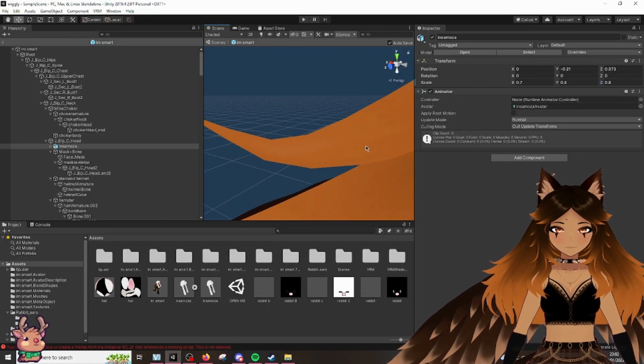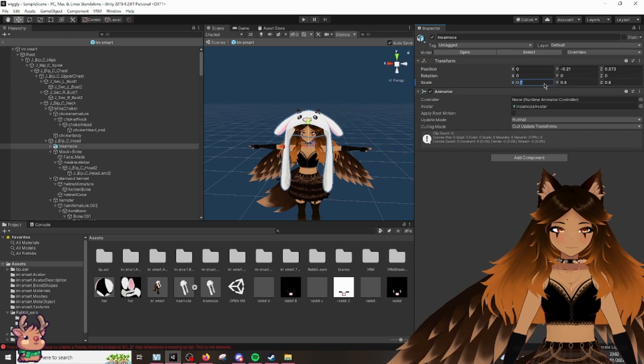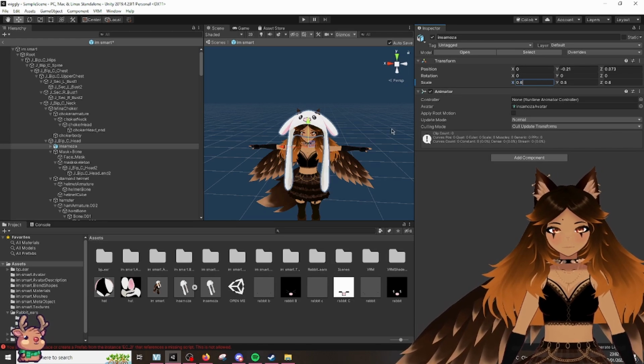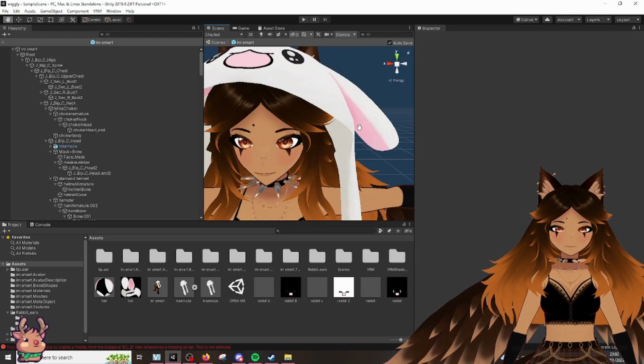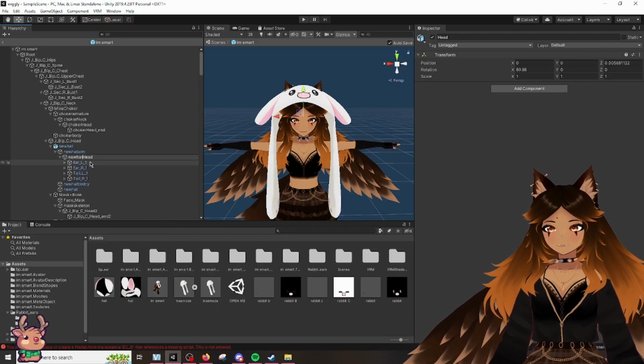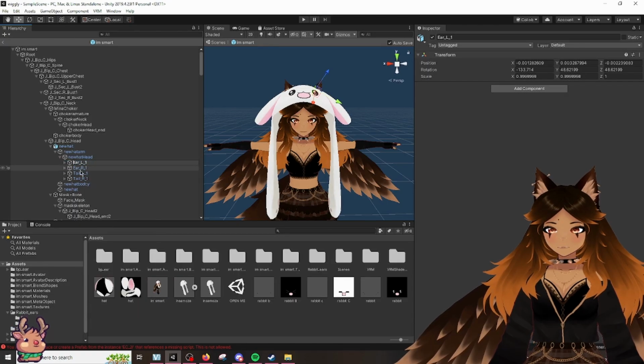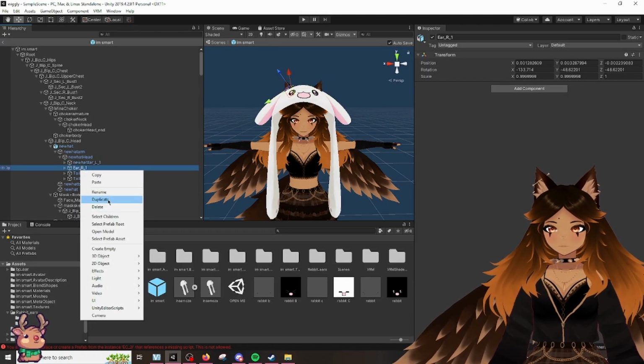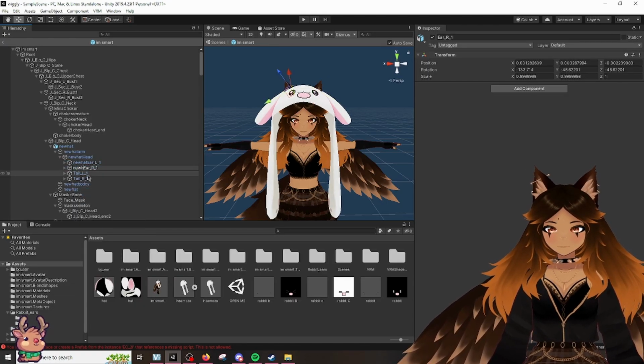Alright, how does that look? Oh wow, that's a bit too big. That's alright with me. So I'm gonna rename this because she's already got a hat. So what you're gonna want to do is rename all of the things inside here, purely because if you try and export it, it will tell you that you have duplicate bones and it won't let you export it.